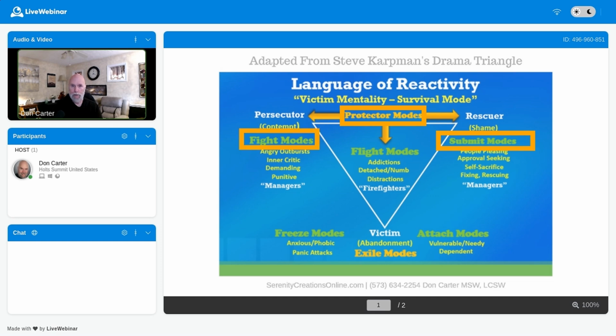There's angry outbursts, the inner critics are demanding or punitive, and the submit parts try to manage the impressions of others, and the fight parts try to manage the manager. When the submit part doesn't manage the impressions and disappoints someone, then the fight part might lob a shame grenade over there and try to get the rescuer or the submit part to get back on track. When none of that manages and things blow up, then that's when the firefighters come in.